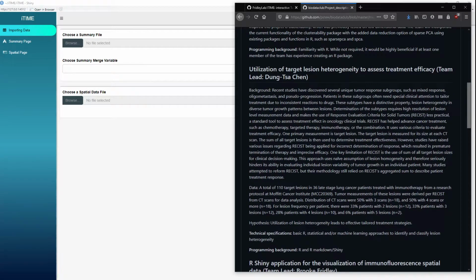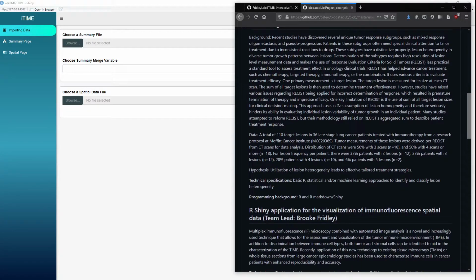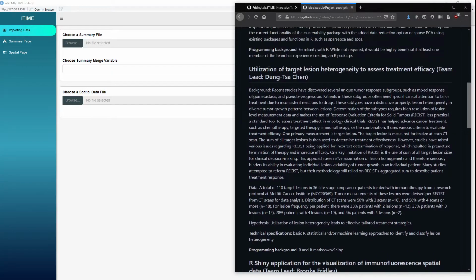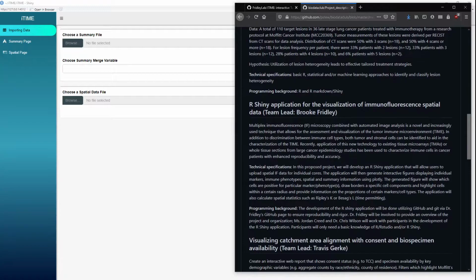The team that actually won was this one, utilizing target lesion heterogeneity to assess treatment efficacy. So there were two big groups, and that was one of the big groups, and the other one was the team that I was a part of, which was building the Shiny application to visualize and do a quick visual analysis of immunofluorescence data that's output by a program that's titled Halo, I believe.